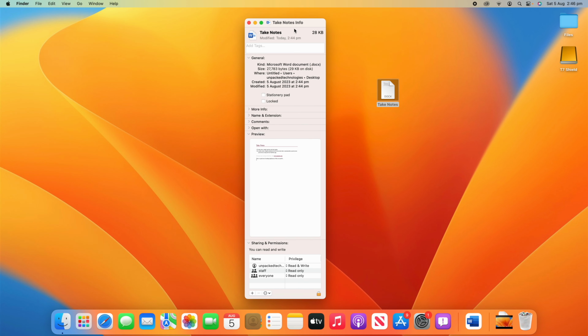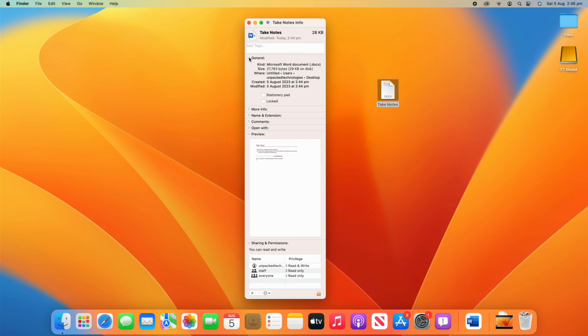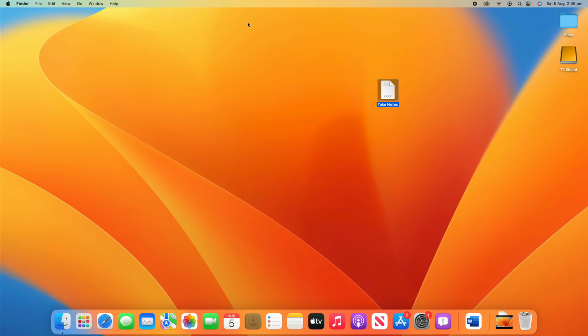Now, in the Get Info page, what you need to do is, under General, if it's not already open, click down on General, and then tick the box that says Stationery Pad. If we click that, it turns on Stationery Pad, and what this will mean is, if we close out of this, you can see our Take Notes file here. We're going to double click on it.